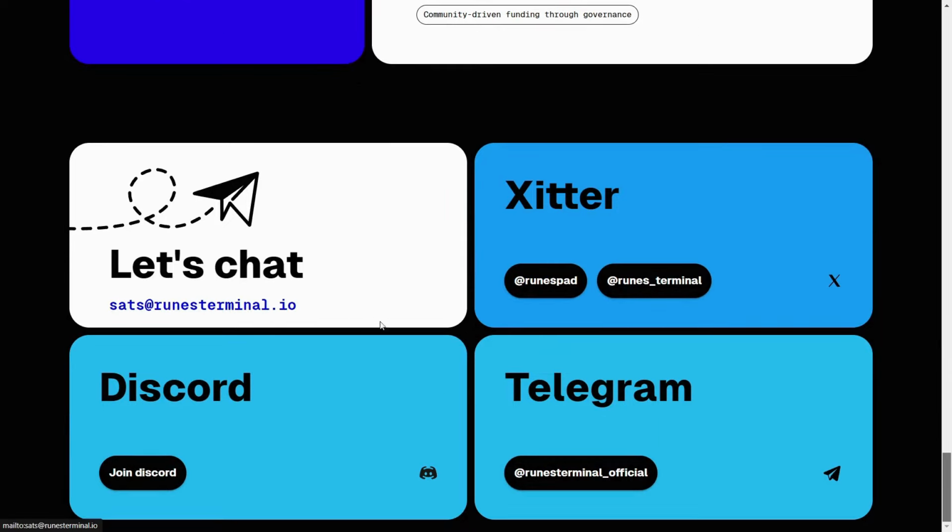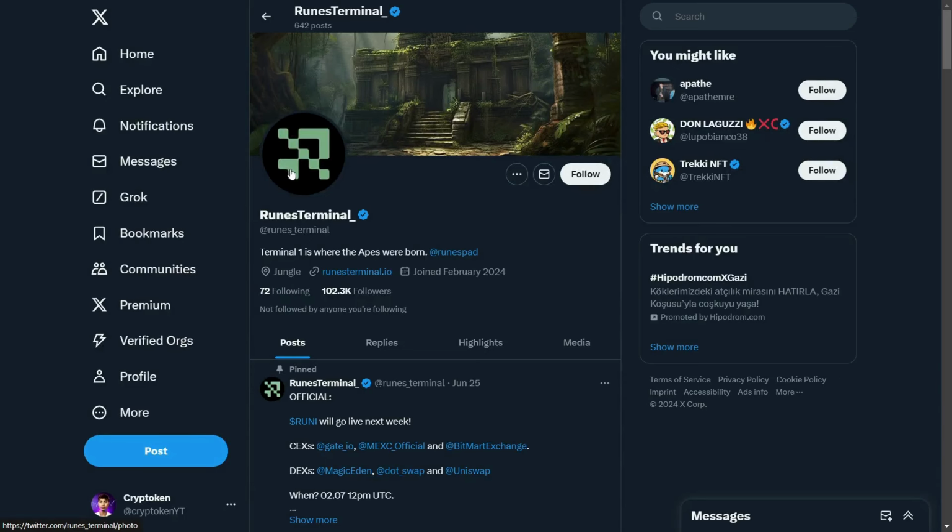Let's chat. So in here you can chat. This is the Twitter, Runespad, Runesterminal, Discord, and Telegram in here. Let's check the Twitter address. And this is the Runesterminal official Twitter address. Terminal 1 is where the apes were born, and Runespad is another Twitter address of the project.